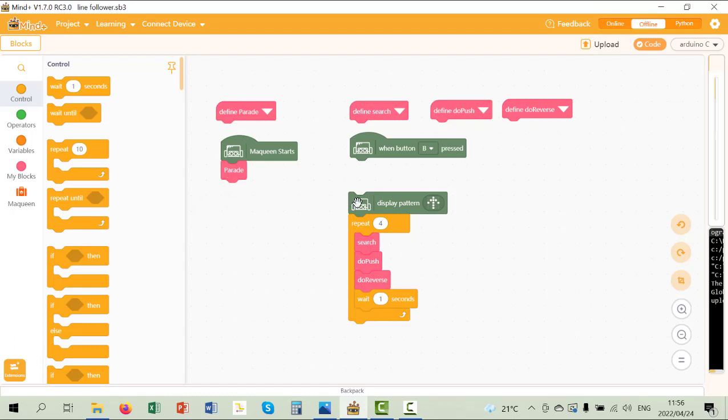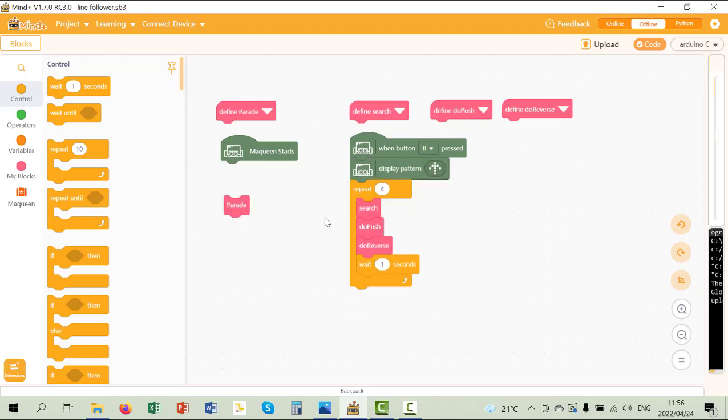But otherwise, if you do download the Maqueen Start with the Parade, then this one will automatically work when you press button B. But it is easier to just disconnect the one or the other one when you upload, because we are not going to use both of them at the same time. It will be two separate competitions and you have time to upload either one and have some fun.